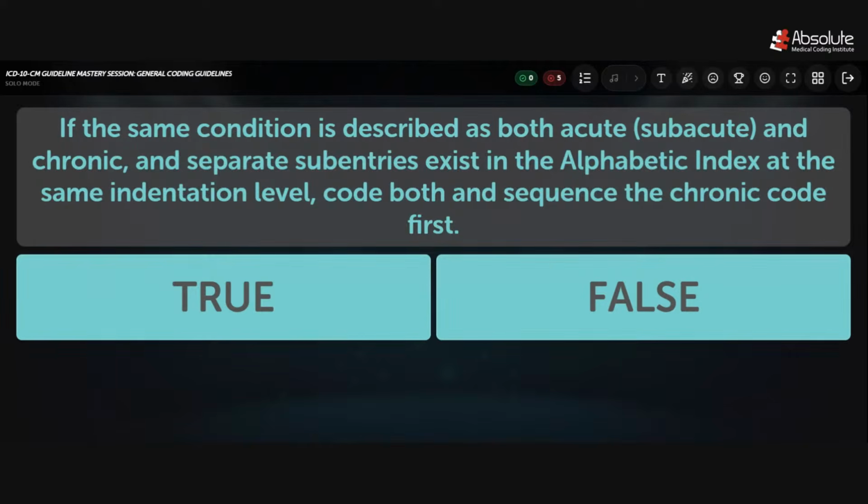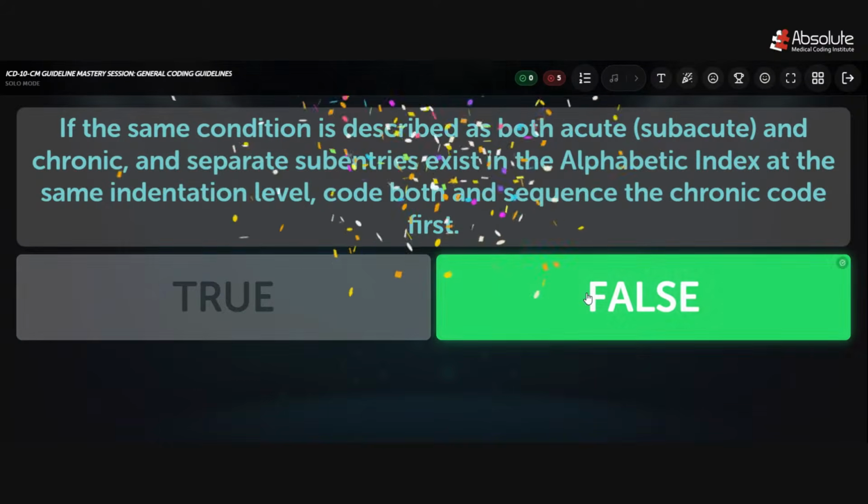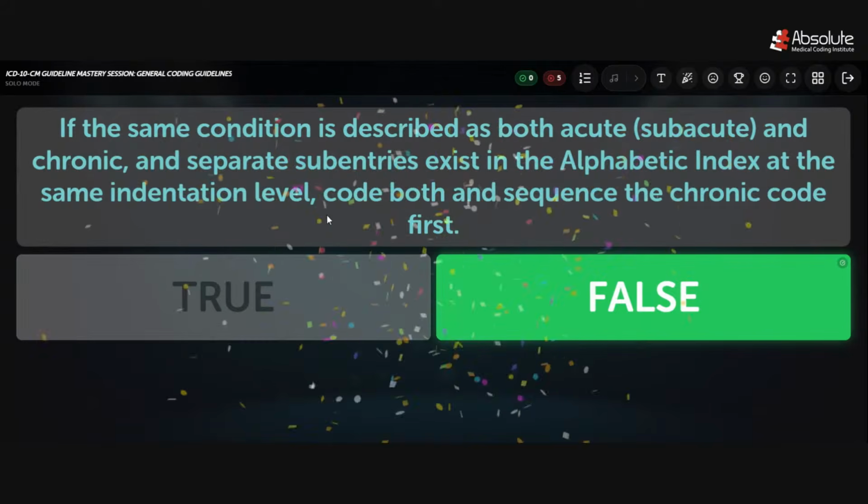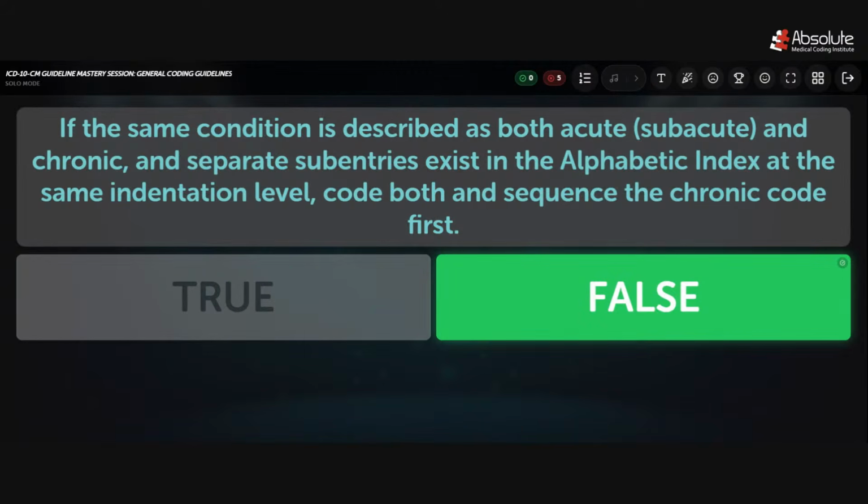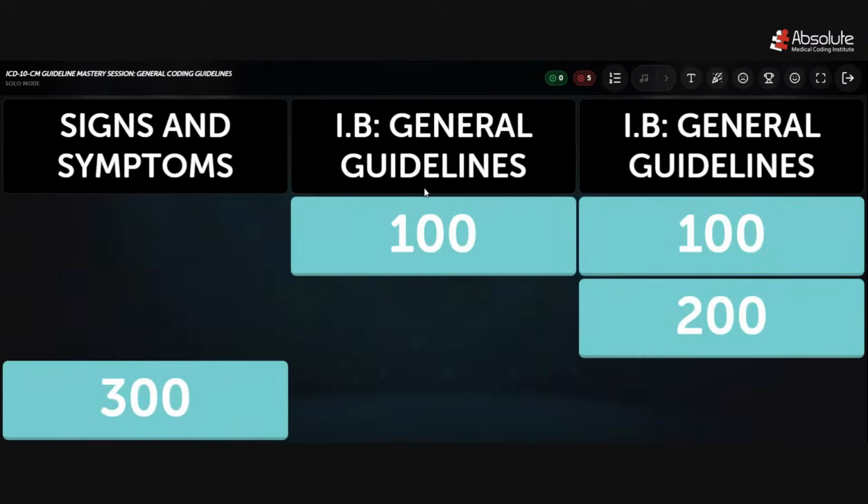Okay, you guys are flying through these. Yes, this one is indeed false. So if it's acute and chronic, you should definitely code them both. But what makes this false is that you should sequence the acute or the subacute code first. So that is what makes this one incorrect. That's what makes this one false. Again, I think everyone got this one. You're really killing these general coding guidelines.